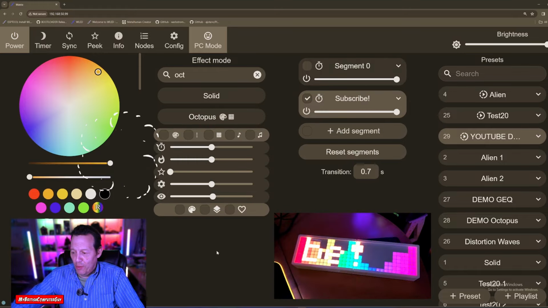So there we have it. That's pretty much everything. That shows you how to go ahead and create a nice effect behind your scrolling text.